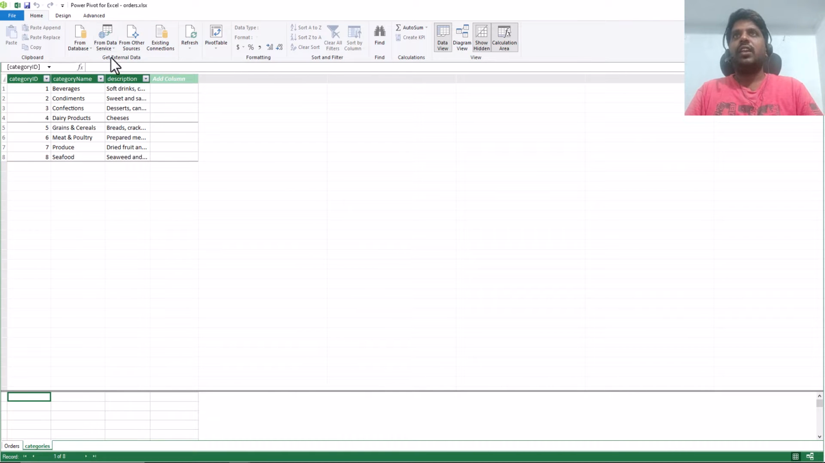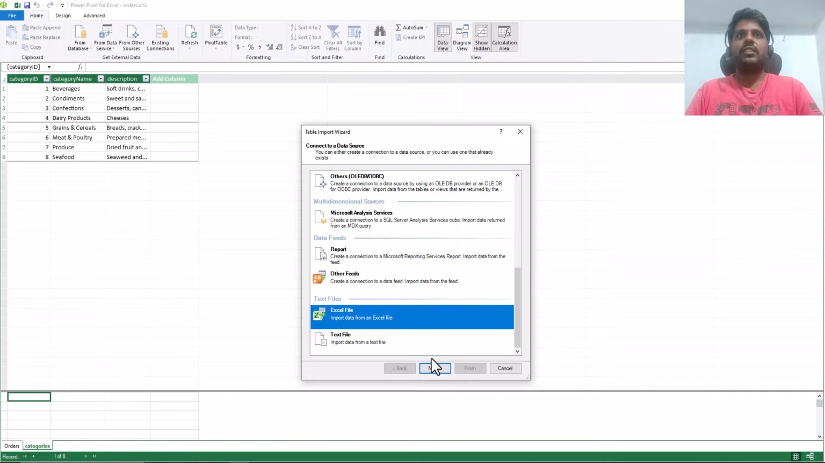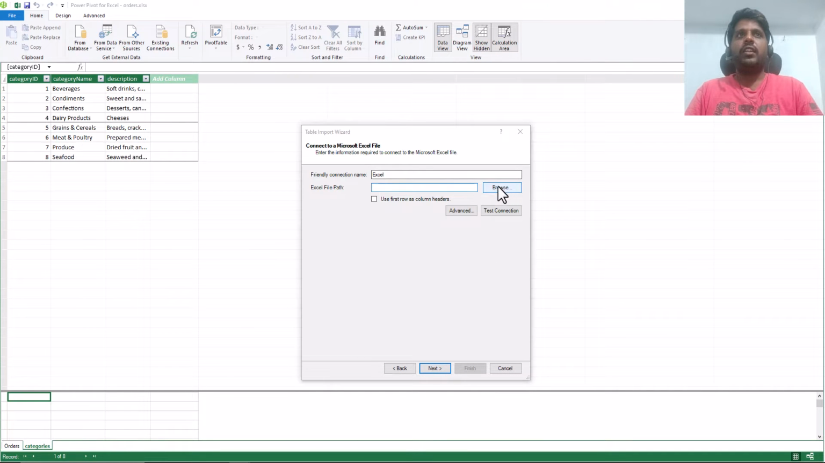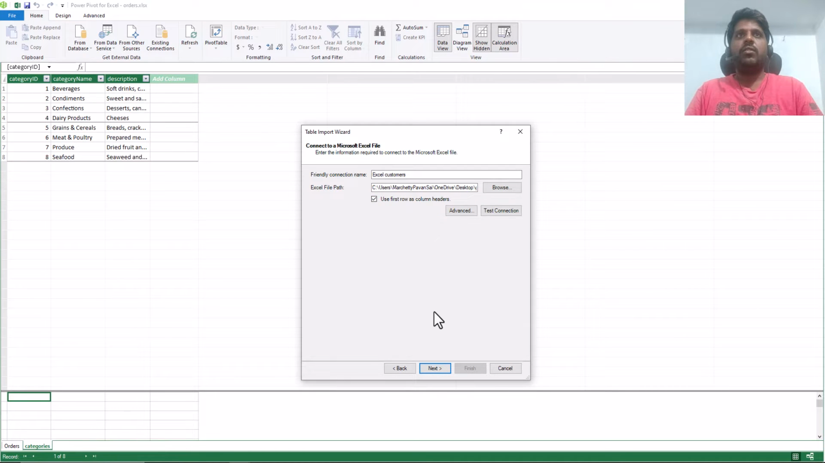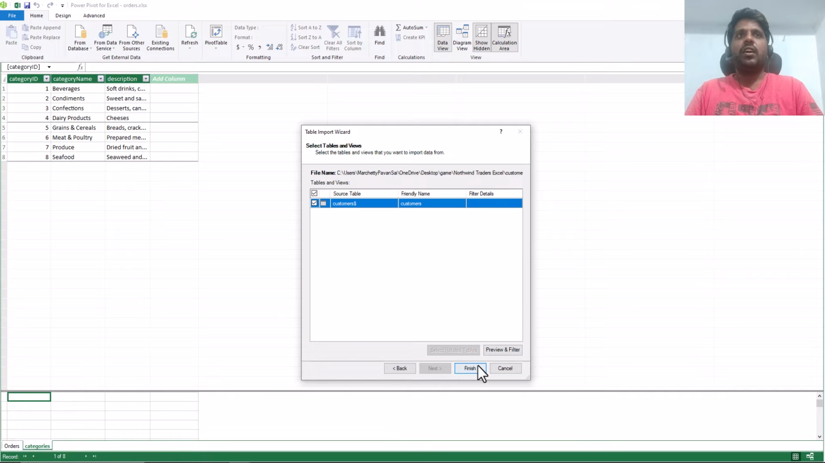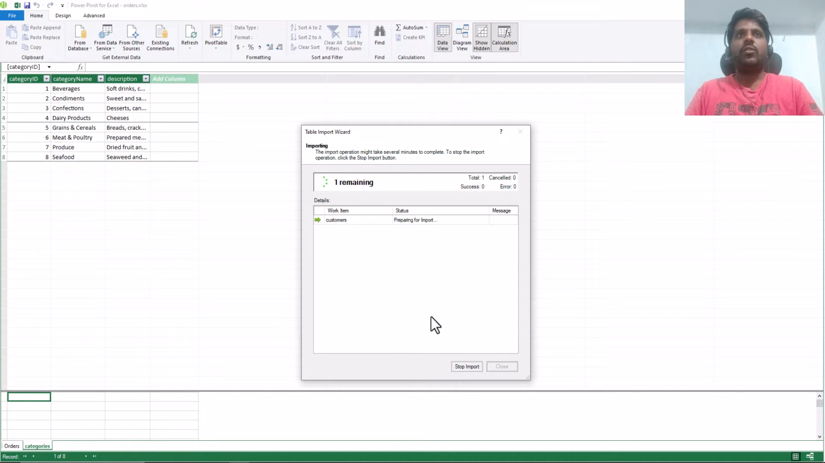Similarly from other sources, we'll click on this Excel file and bring the other dimension tables in the same way as the categories. Make sure that you select the first row as column headers, you click on next, and you finish. The data will be imported. If you find prompts saying the external data source can't be trusted, make sure that the data is correct, and then you could click on OK to trust.